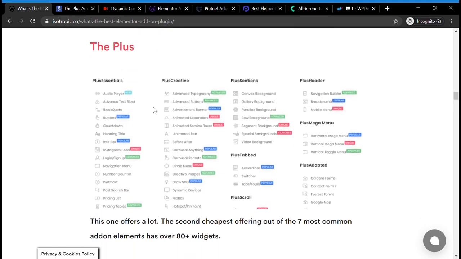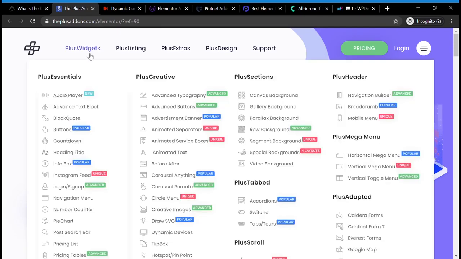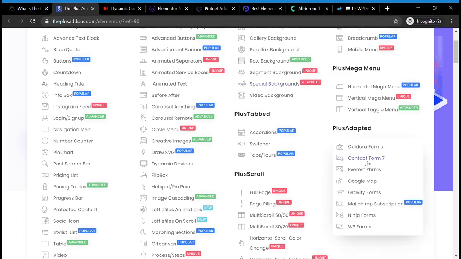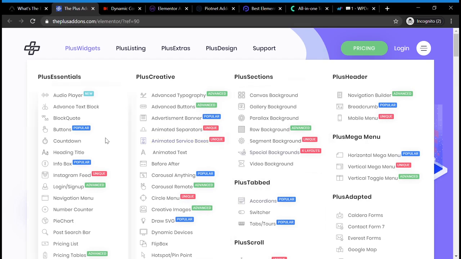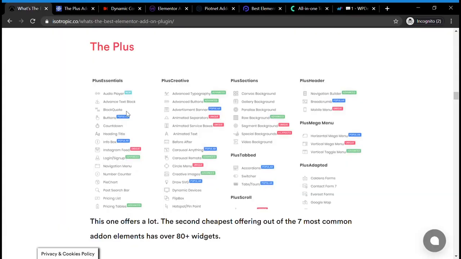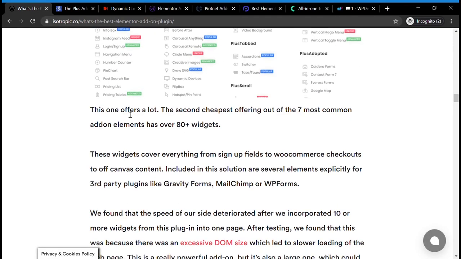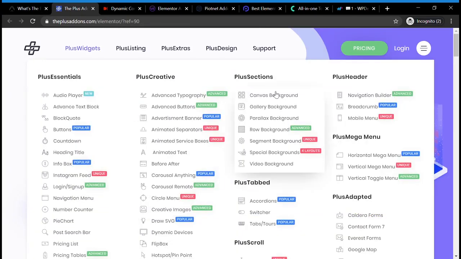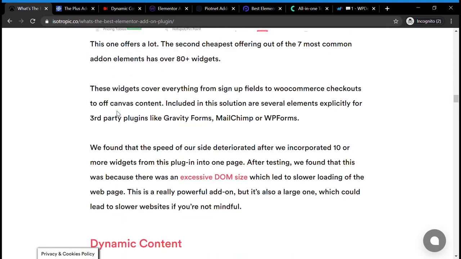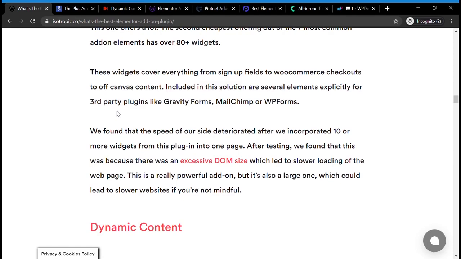The Plus has a million different elements. 80 plus widgets. If you go on their website, you'll see that they have a ton of different things here. As you can see, there are a bunch of form add-ons, a switcher, scroll effects, and they're not just widgets, they're also effects, which is just something to keep in mind. So if you go to their website, we'll link it in the description. You can see they have a bunch of widgets, and that's really their selling point. Just the sheer volume of widgets that you get. I think it's $49 or $42 a year. So it's a great add-on if you're looking for volume of elements.